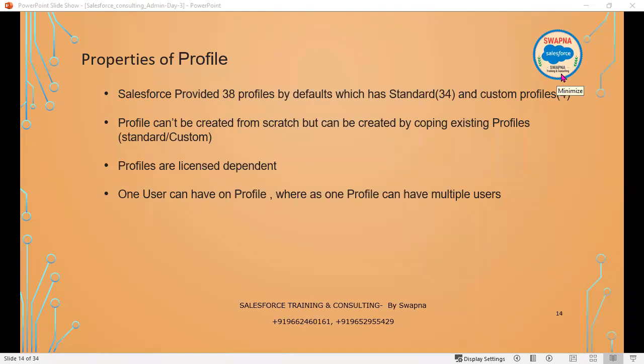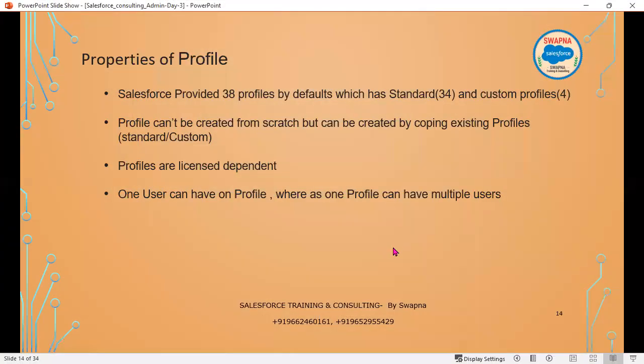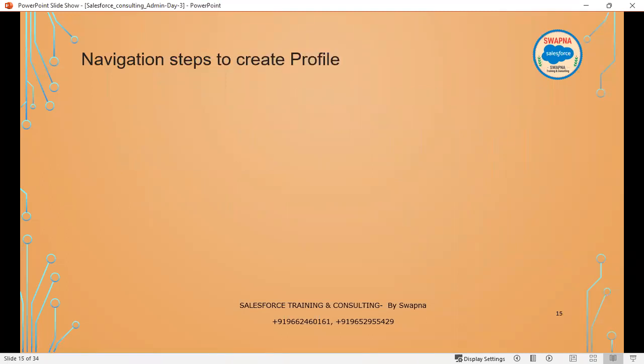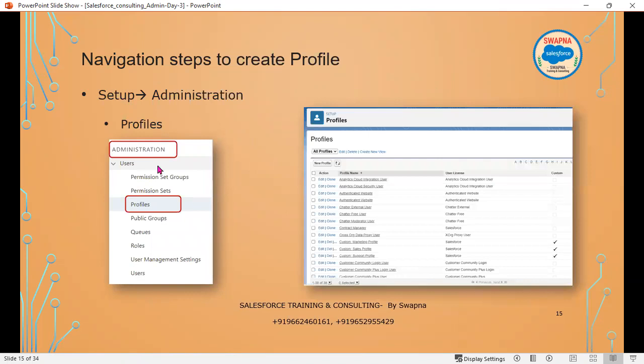Clone means it's similar to what we have discussed. Clone is nothing but a copy. In Salesforce terminology, clone is nothing but a copy. Now, navigation steps to create a profile: Setup, Administration, and there you have Profiles. Within Administration, you need to expand Users. There you can see the option called Profiles. Now click on Profiles. Once you click on it, this is how the screen is visible.